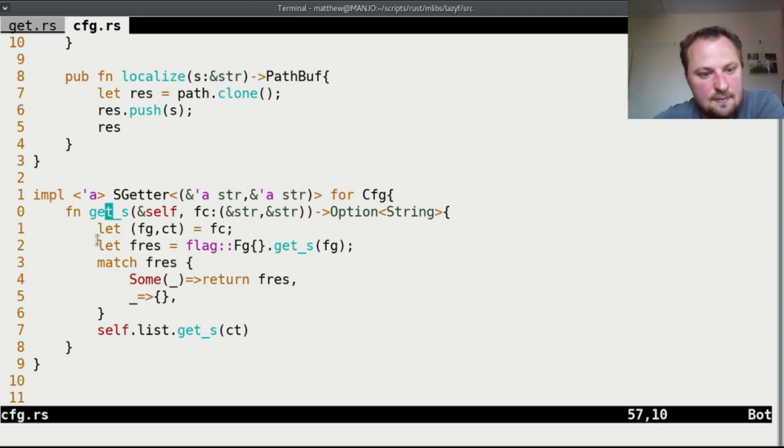And so when I wrote the get method, the type it takes is fc, which is a tuple of string and string, and I was able to pull the fg, the flag name, and the config name out of these two things, and then I would look and see if it was in the flag. If it wasn't in the flag, then I would see if I could find it in the config file. And this actually worked.